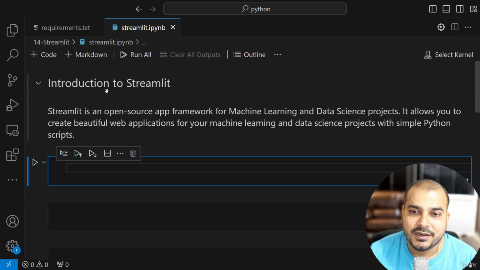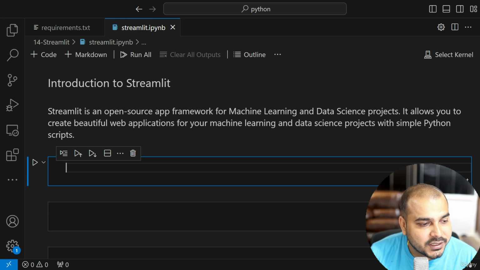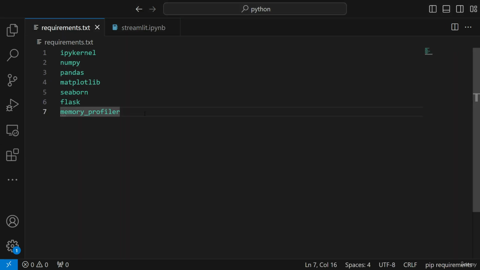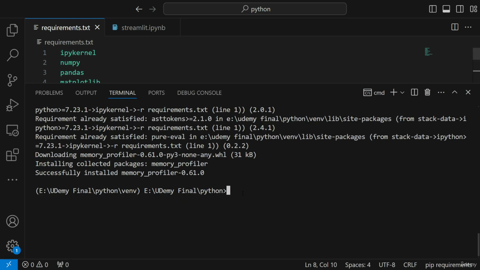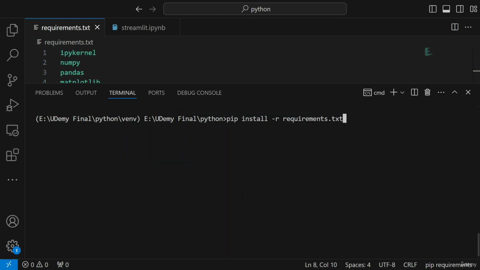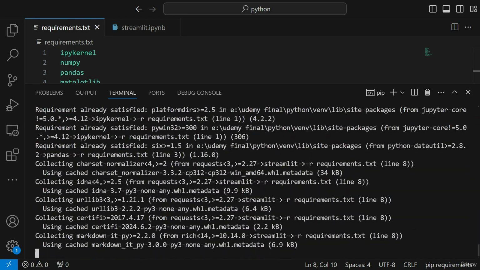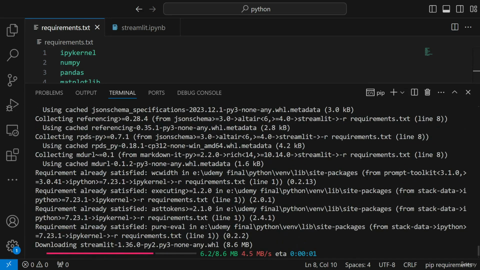So here it is. I've given this particular definition. Streamlit is an open source app framework for machine learning and data science projects. It allows you to create beautiful web applications for your machine learning and data science projects with Python scripts. Okay, so first of all, we will go ahead and import this library, and for that I really need to add it to the requirement.txt. So I'll go ahead and update it over here. So let's quickly go ahead and do the installation. So pip install -r requirement.txt. Over here you can see that the installation will be taking place.